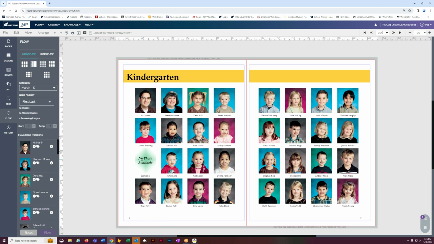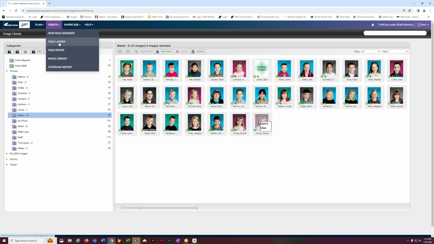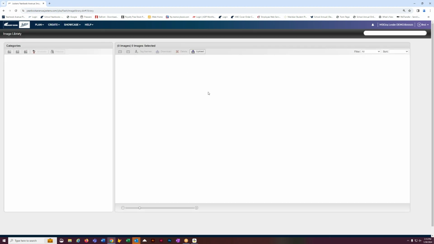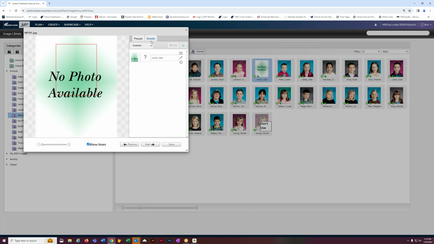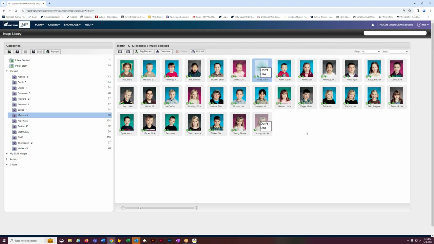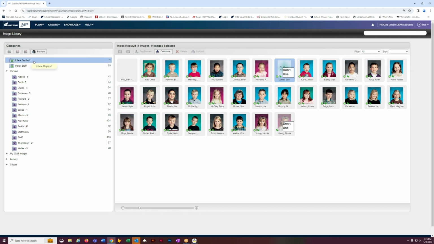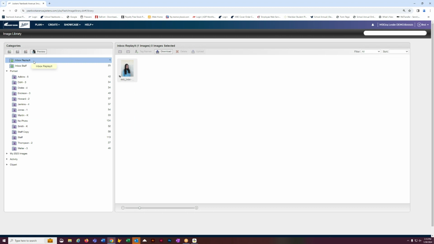Now, if you got a picture of little Sam Jones, say the teacher sent you the picture, you could always go in here and upload the picture into the folder, and then you could move this no photo out of here or mark it do not use, and then you would go ahead and tag that new image that the teacher had sent to you and upload it into this folder.